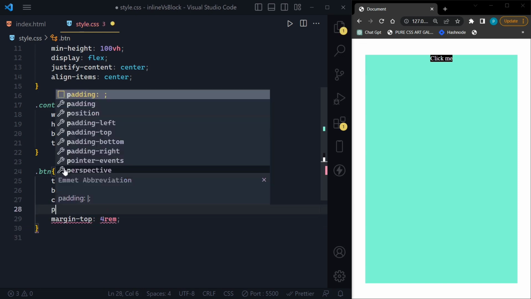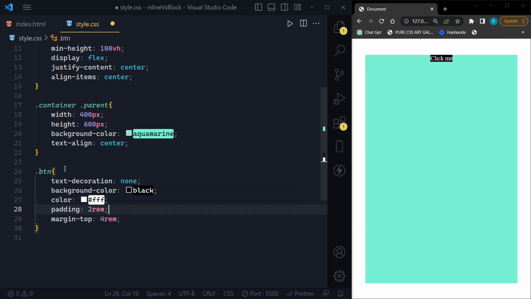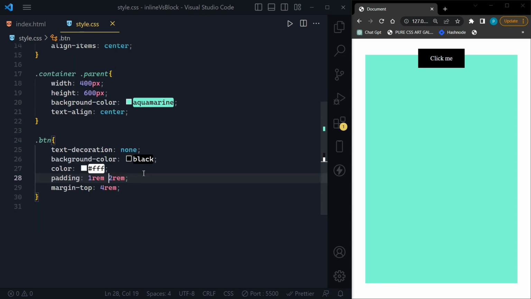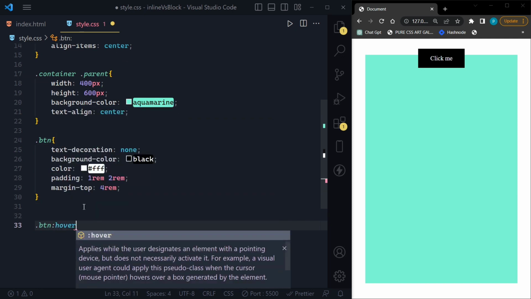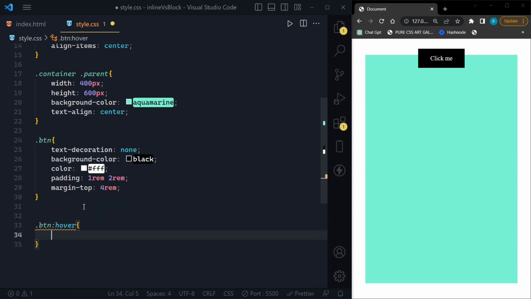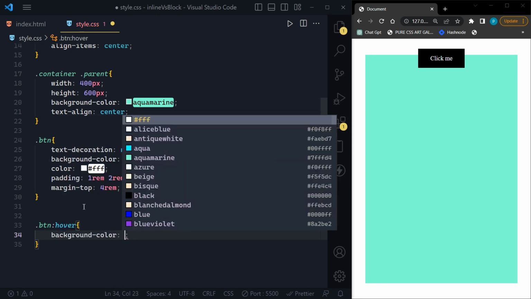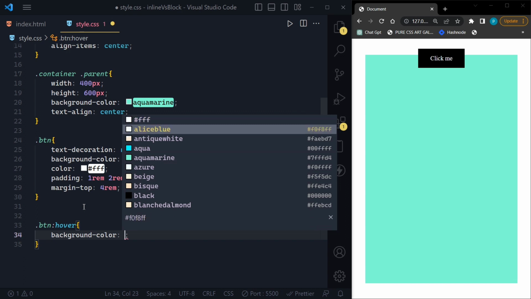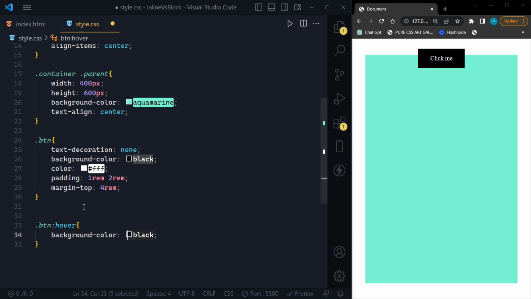Some padding will be great. Padding 1rem 2rem. So 2rem from left and right, and 1rem from the top and bottom. Now it looks like a button. I can also add a hover class in order to make it look like it's clickable. So when the user hovers over the button, we will change its background color. The background color is going to be black, but not entirely black. So I will just say rgba with an alpha value. Whenever I hover over it, it kind of looks transparent.